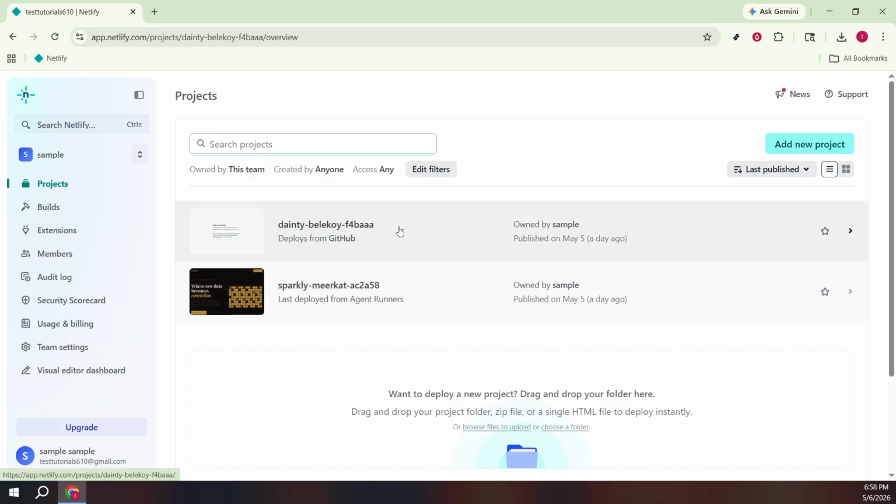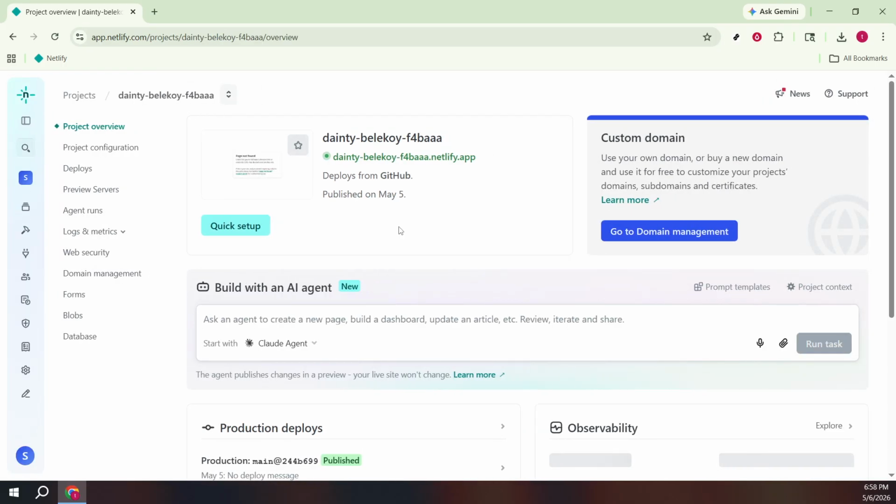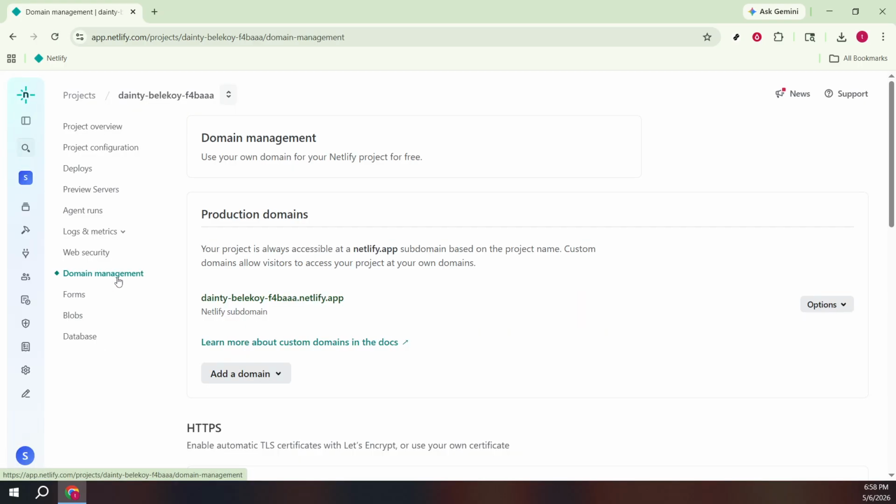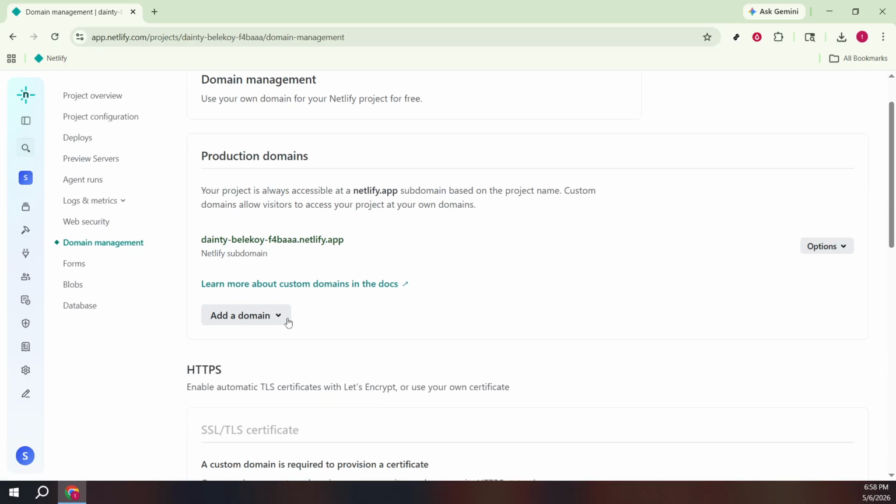Inside the site settings, look for the Domain Management section. This is the central place for adding, buying, and managing domains on Netlify. Open it and you'll see a button labeled Add a Domain. Go ahead and click that.